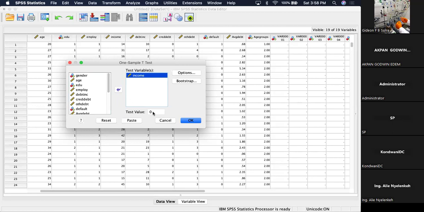Now, that test value is my hypothesized value. That's the asserted value, the status quo, the generally believed assumption that, oh, if you work in the banking sector, at least you get $50,000 per annum. Is that true? So that 50,000, which is 50, is now my test value. So what I'm trying to do now is test whether, on average, my data measures up to the assertion. So all I have to do is click on OK.